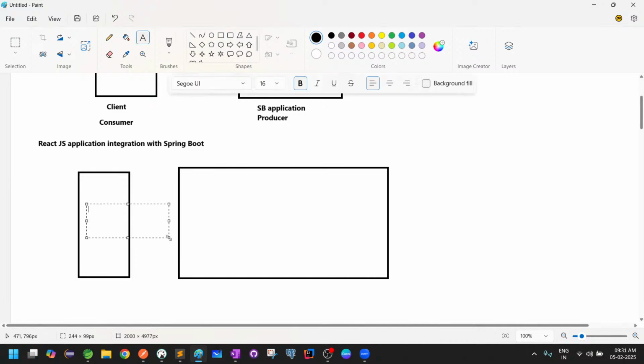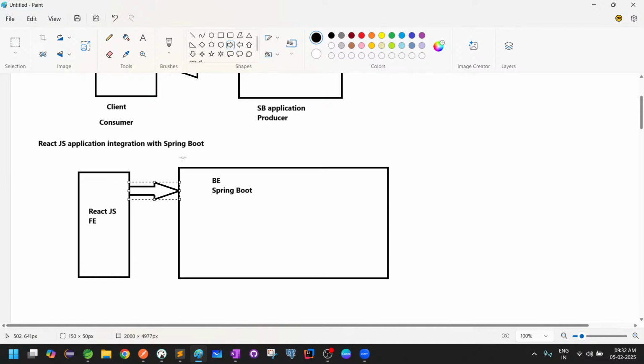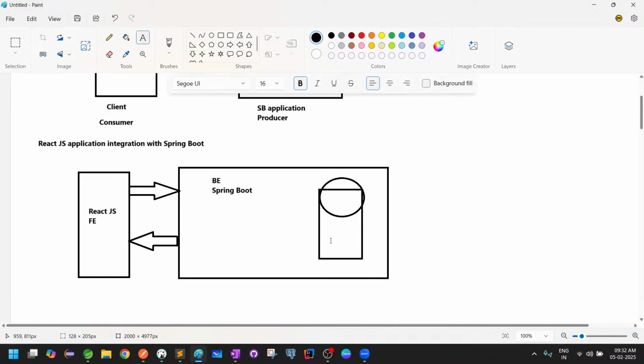So what I'm showing now is the React.js front end point of view. Assume you are working for some application where React.js is the front end and the back end is Spring Boot. So let's see this integration now, from the React.js front-end application as well as the back-end application. In this case, you will have a database and everything; at the back end, you have a DB also.